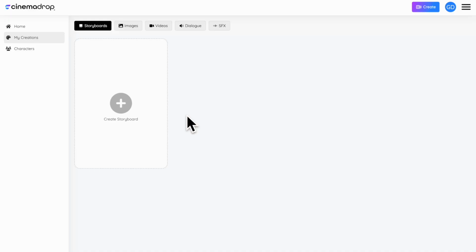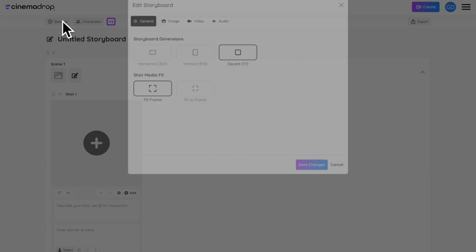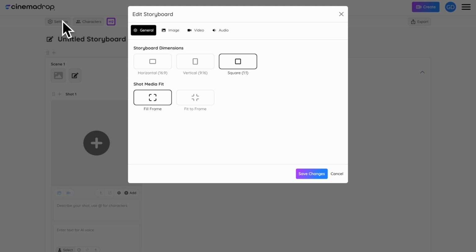The first thing you'll notice when you navigate to my Creations page is a big button labeled Create Storyboard. Give it a click. And just like that, you're taken to your brand new Storyboard page. Right now, it's pretty blank, a single scene with one empty shot. Let's start by clicking on Settings in the top left corner of the screen.